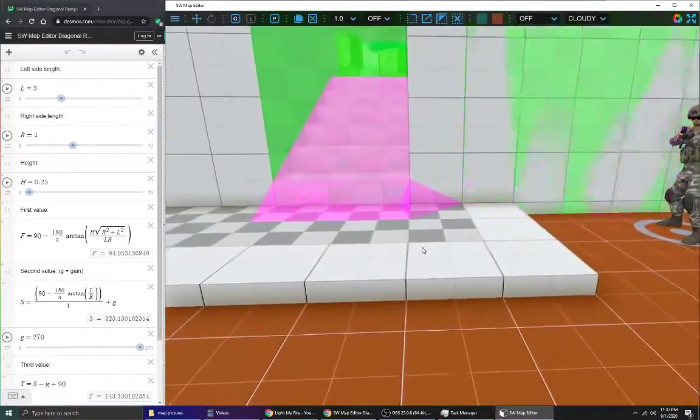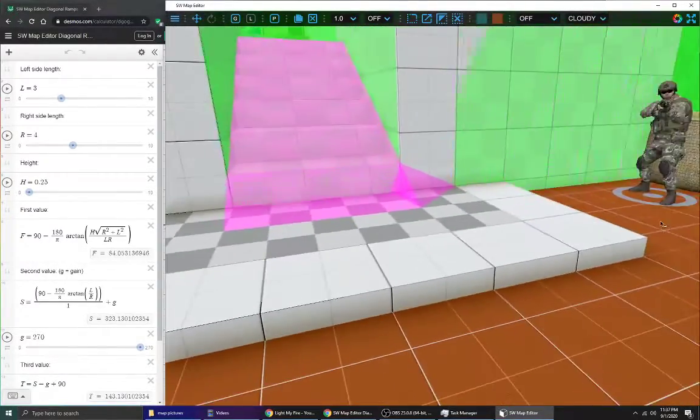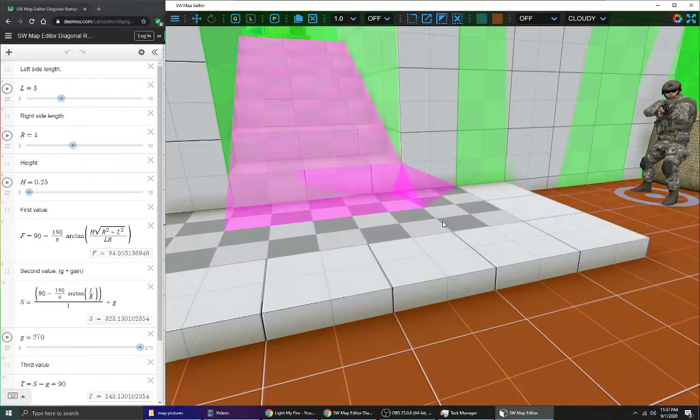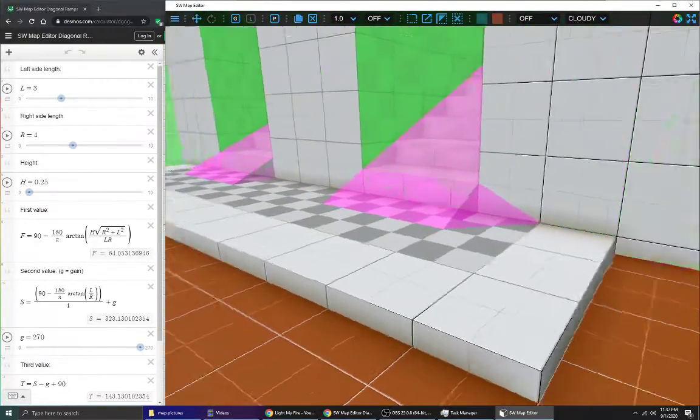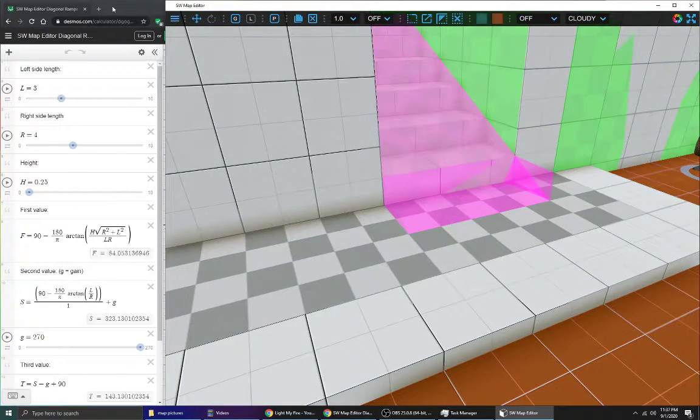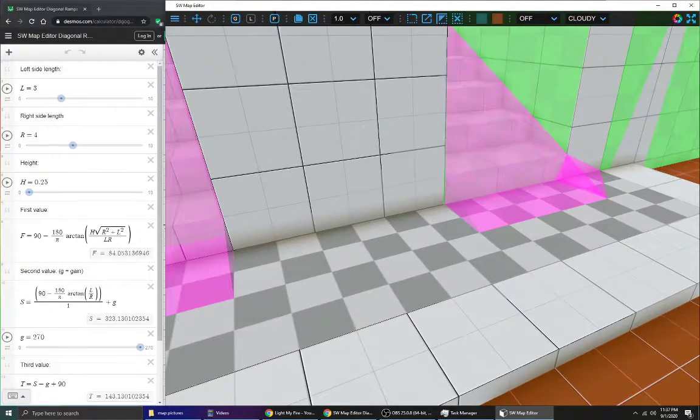But if I just put the ramp block down like normal, this has got a flat edge on the top. I don't want that. I want to have it be all like looking like this. So I'm gonna show you how to do that. It's really not that difficult because I made a calculator on Desmos. So I'm gonna just walk you through how to do that.